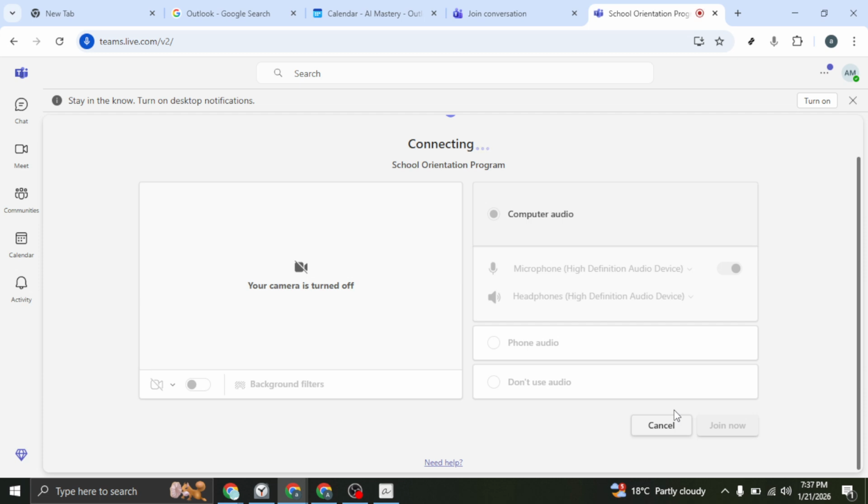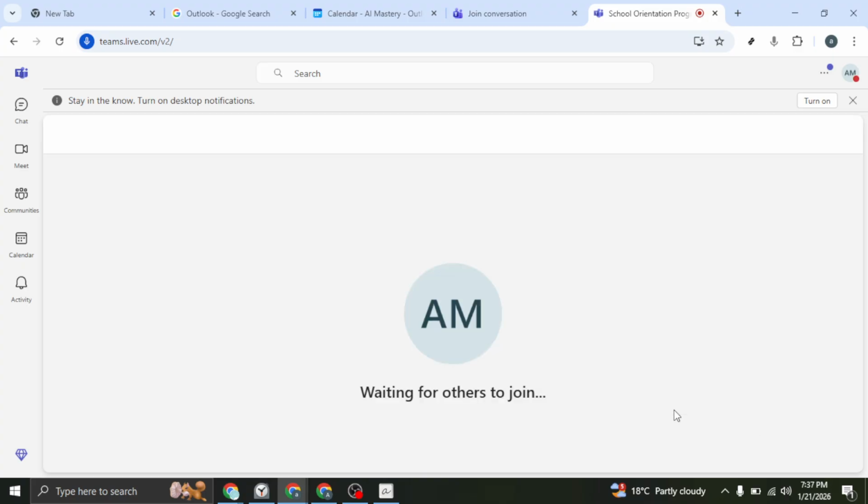That's it. You searched for Outlook, opened your calendar, selected your meeting, clicked Join, chose to continue in your browser, and then selected Join Now. Follow these steps whenever you need to hop into a meeting straight from your Outlook calendar.